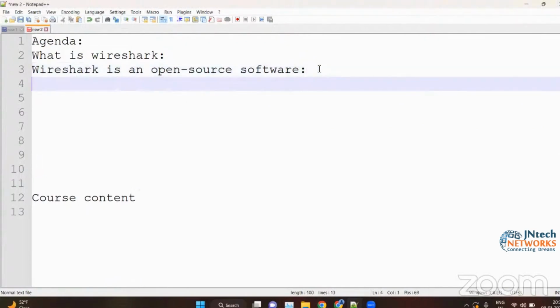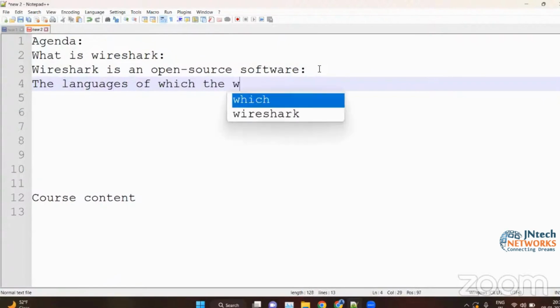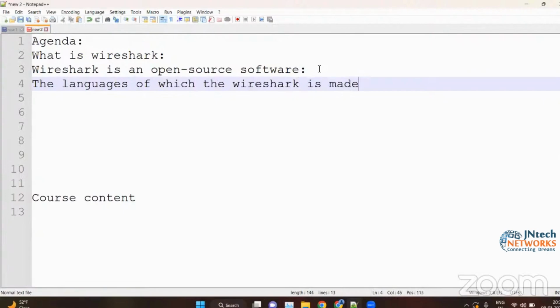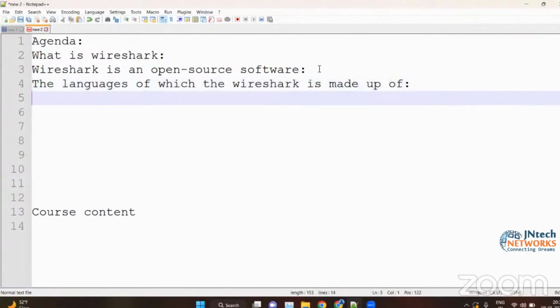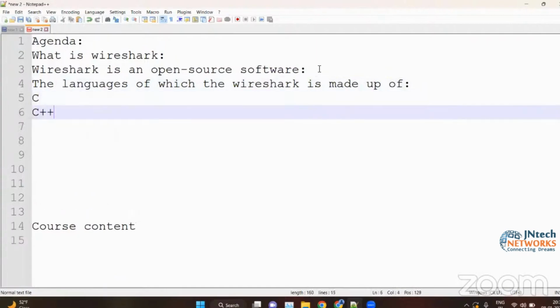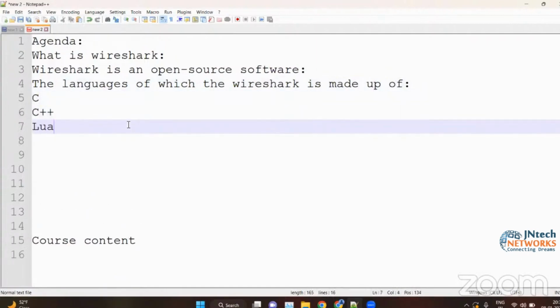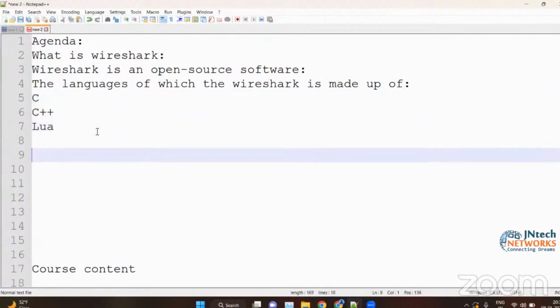Since Wireshark is open source and we can modify its source code, Wireshark is made up of C, C++, and Lua. These are the languages. If you want to modify the source code of Wireshark, then you have to be aware of these languages, the basic and advanced concepts.